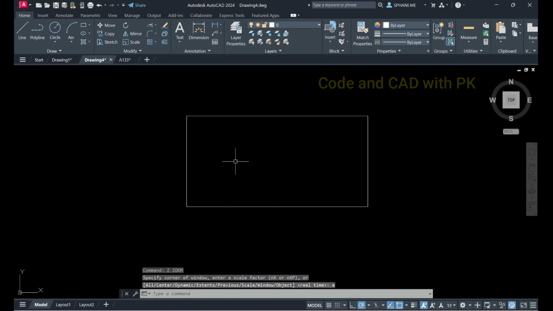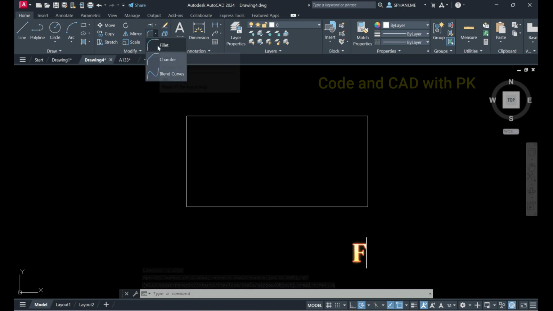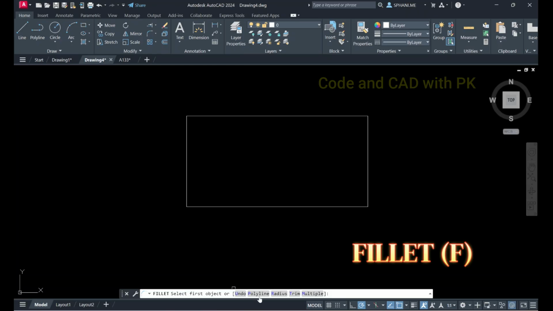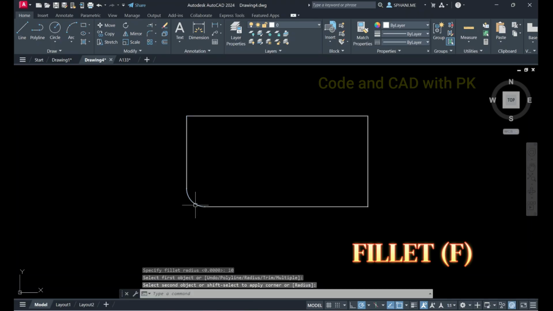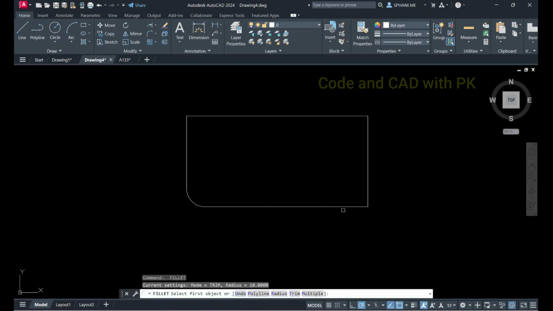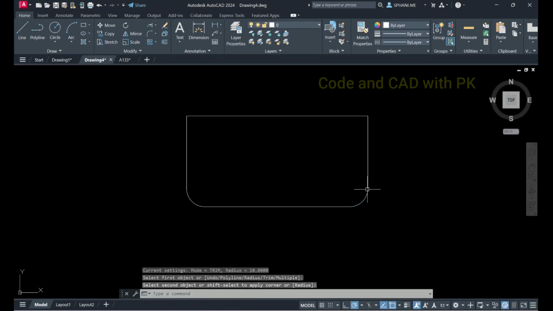This is your rectangle. Suppose I apply the fillet here. So select this fillet. Here observe, I am going to give the radius, select radius, or you press R, enter. What is your fillet radius? Say 20 or 10, enter. Select your first line, first object, this and this. Again fillet, enter, this and this.